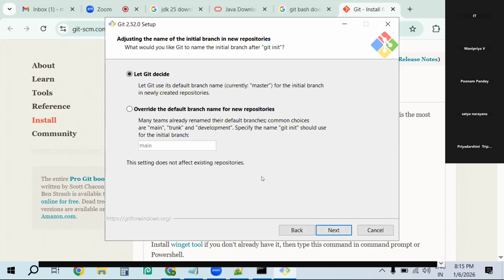So here, let Git decide means we are letting Git use its default branch name. I don't want to give my own default branch name. If you want to give your own default branch name, you can select this option and tell what default branch name you want to maintain. No, let Git decide. You let Git take the decision for you. If you want to maintain your own default branch name, you can select this radio button. So click on next.